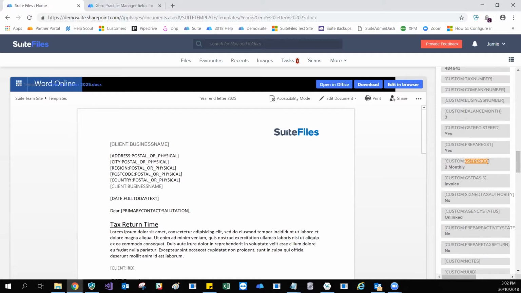So if you want information in XPM that isn't available through our default merge fields, like this one, for example, GST period, then you can add that custom field in XPM. You can put in the appropriate information for the clients in XPM, and then you can put that custom merge field in your templates in SuiteFiles, and it will populate that information. If anyone has any questions about that, in particular around how those merge fields work, please let me know.